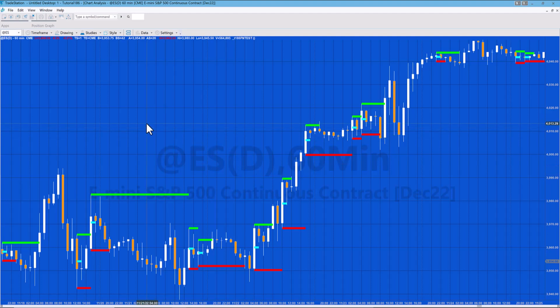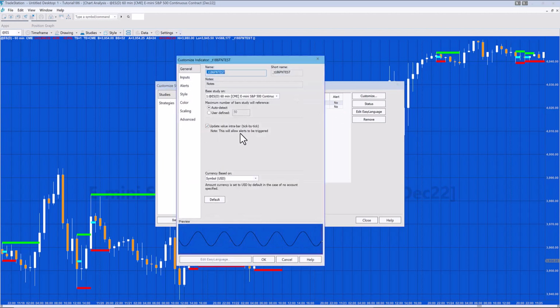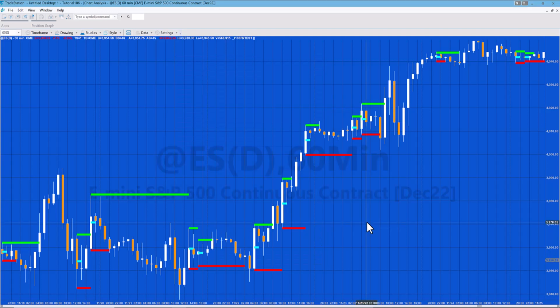Now, as far as the values for the chart, let's just have a look at the calling indicator. In this case, I've got it set to update value intrabar. Okay, so hopefully that is useful.